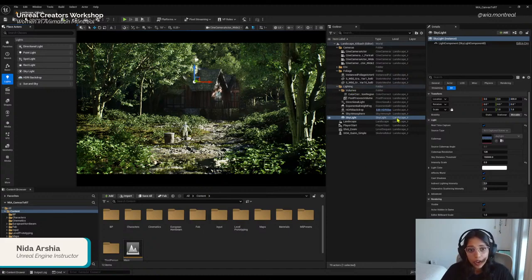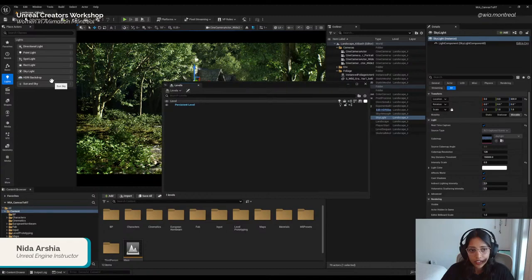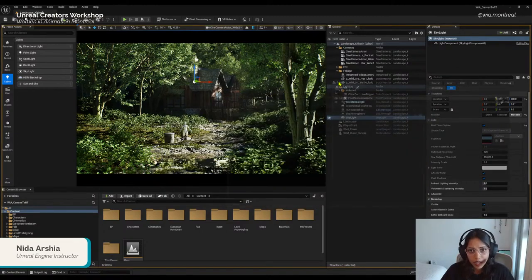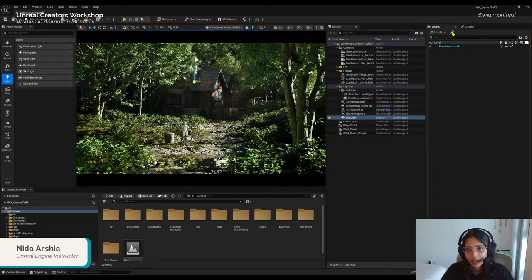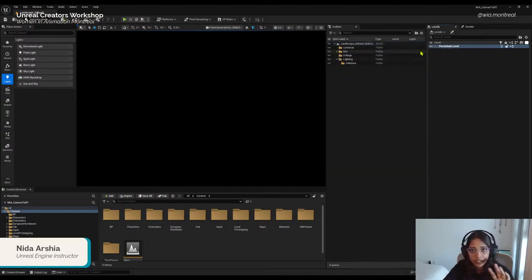So to create a new sub level, we are going to go to Windows, and here we have this option called Levels. So let's click on it. I'm going to dock this here on this side. Now you see this shows right now that we are in the persistent level, and the persistent level is the main level which has all the assets that you see in the viewport and in the outliner. They are going to be there in the persistent level. So if I turn off the persistent level, everything disappears.